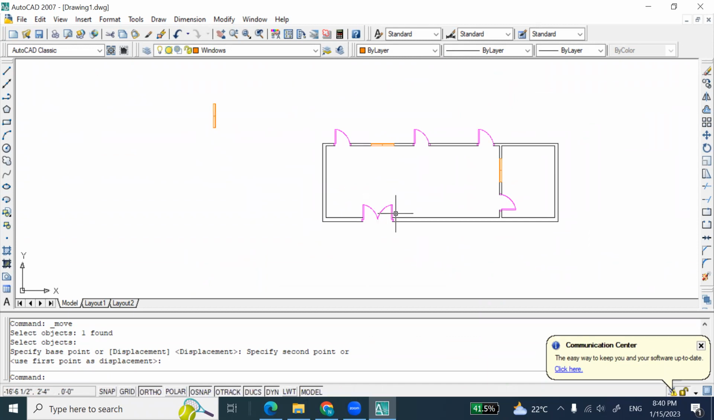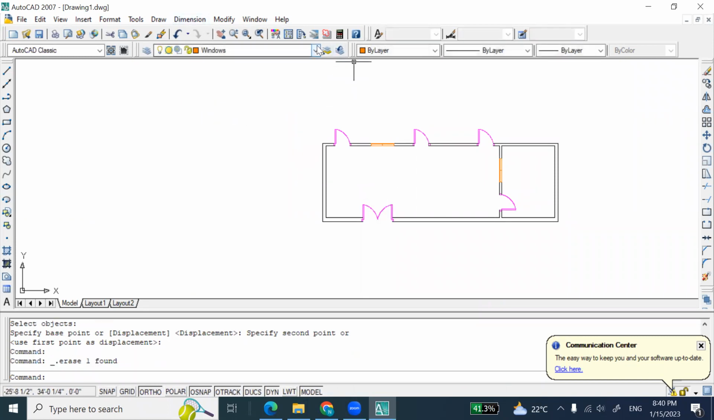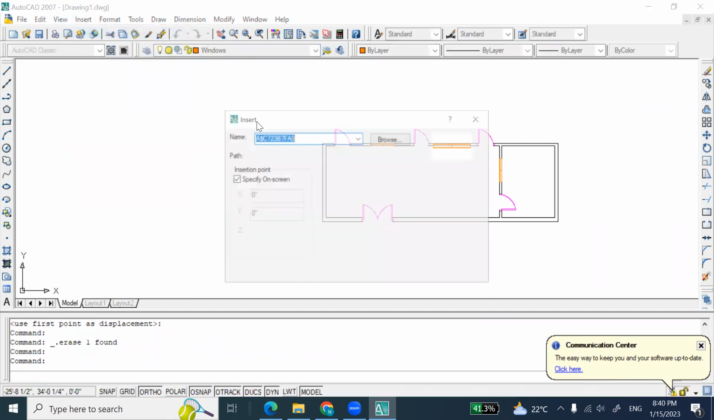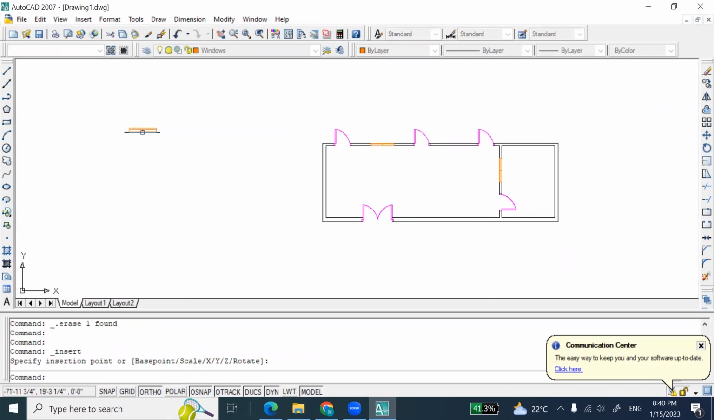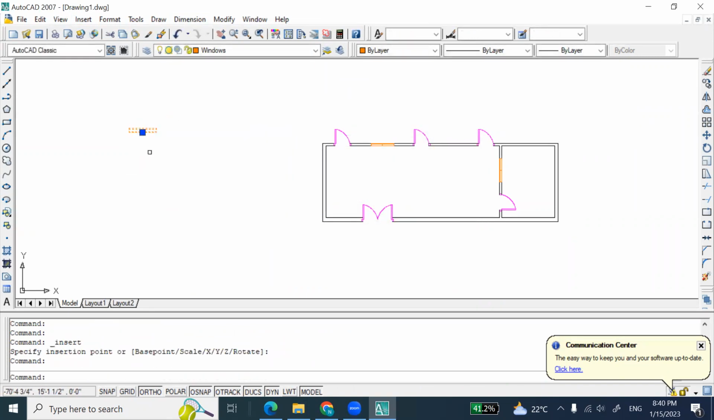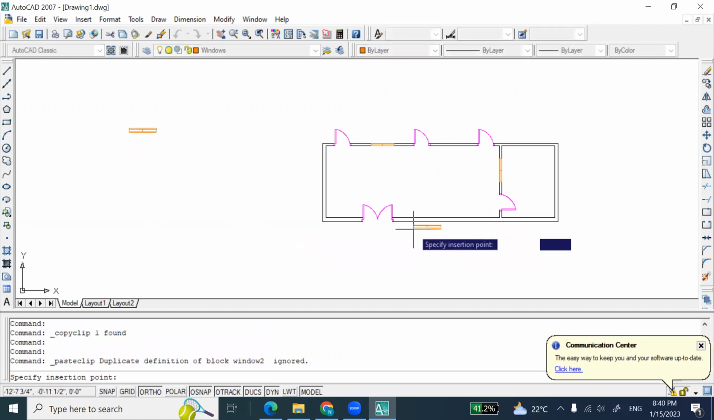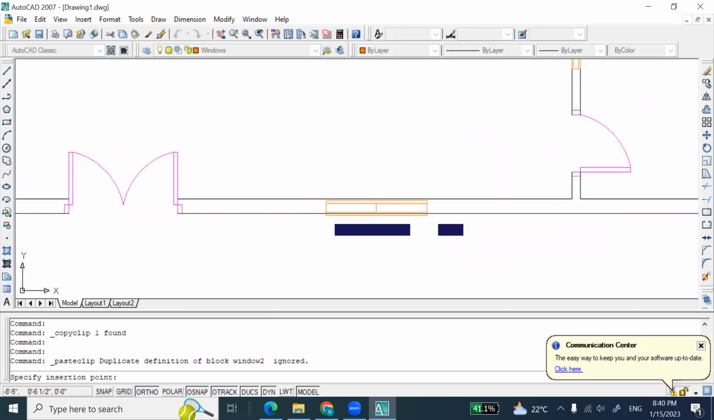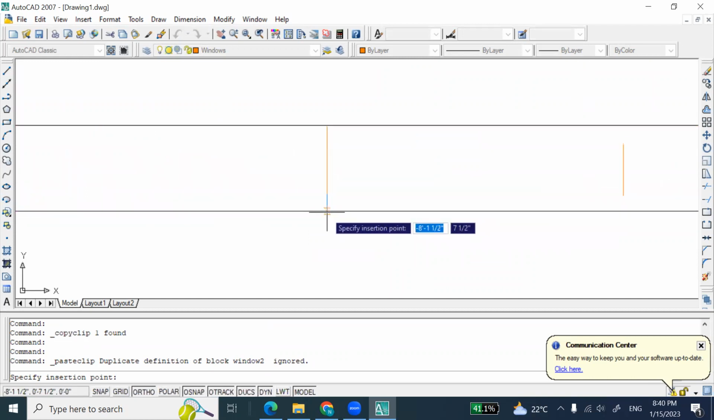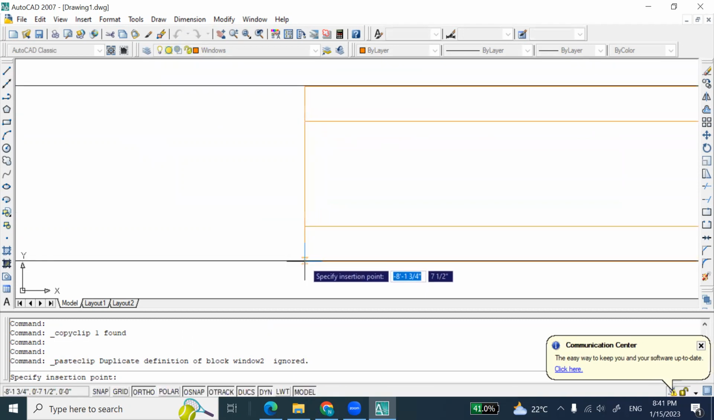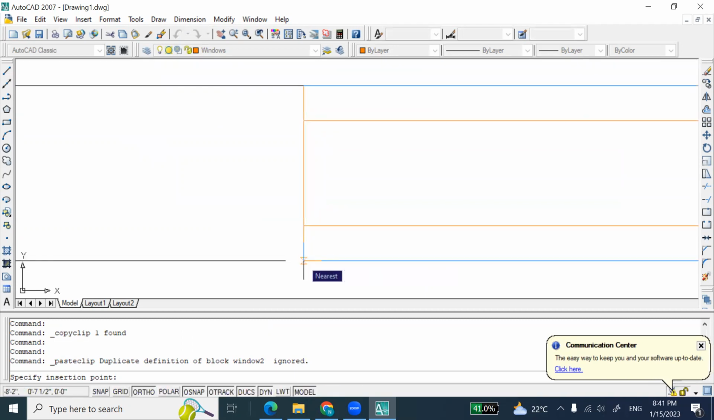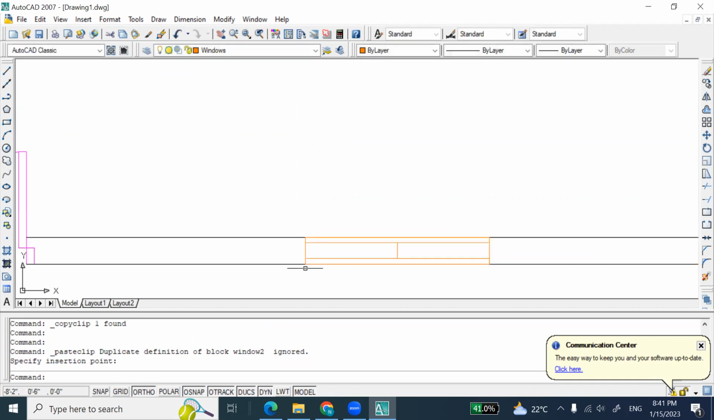Now we will insert the big windows. So you can delete it. Insert block window 2. Okay. Now click it, CTRL C and then CTRL V. Let's say we want to put it here. So we'll zoom maybe. You can see we have got blue lights. So left click on your cursor.